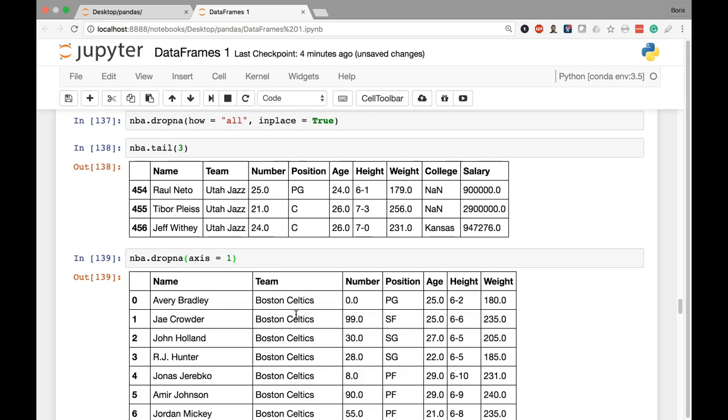So we know that salary and college have them. We saw that value for John Holland in salary in the 3rd row. And here we have a couple null values at the end of the college series. And you can see those 2 columns have been removed, as well as I think 1 more column. Let's see what else is missing here. Nope, I think that's it.